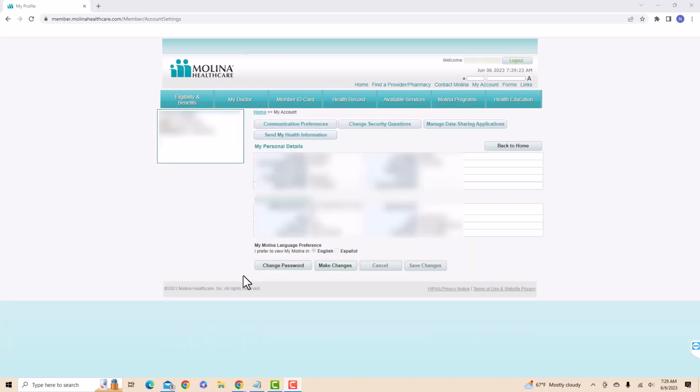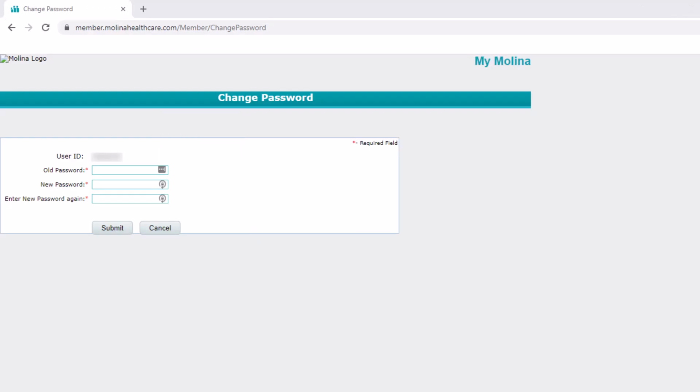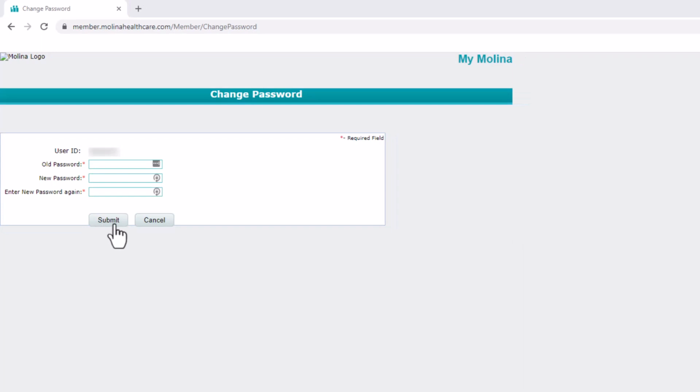On this page, you will see a button for Change Password. Click on Change Password. Now, enter your old password on the first field. On the second field, enter the new password you wish to use. Then enter it again on the third field. After that, click on Submit. That's how you change your Molina account password.